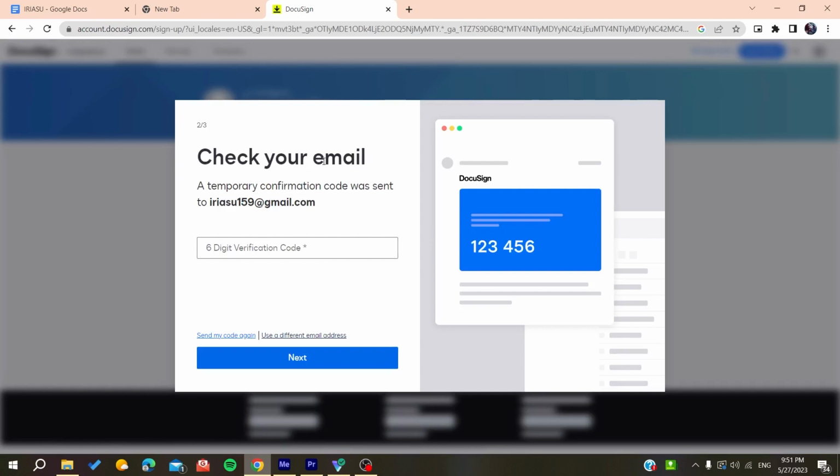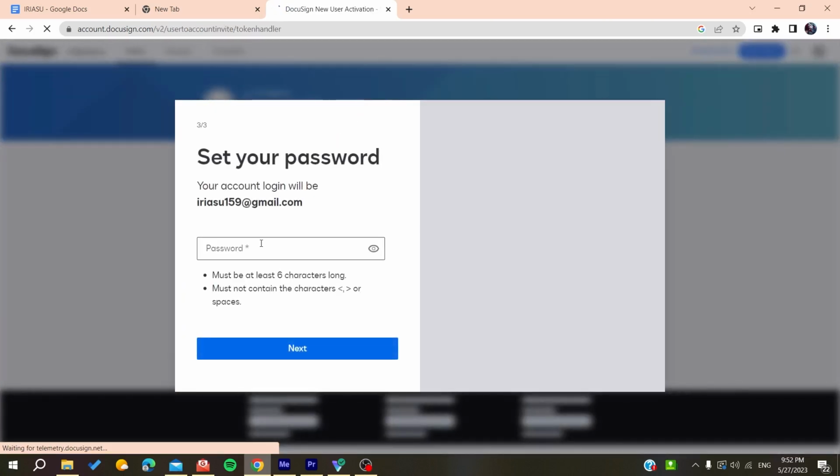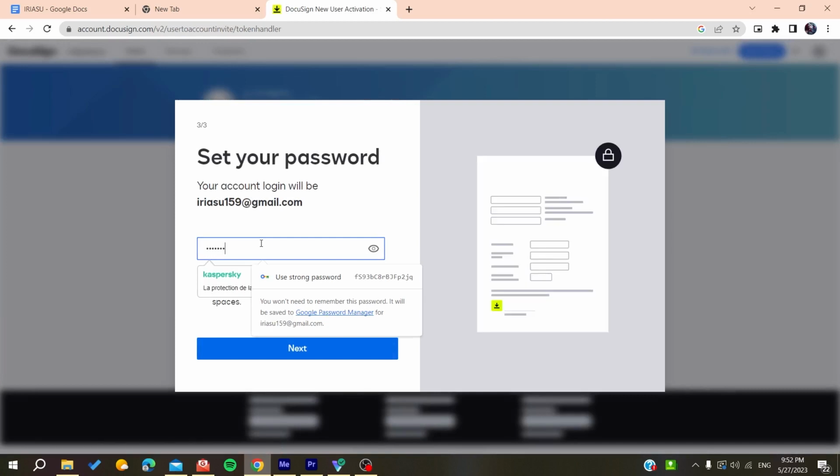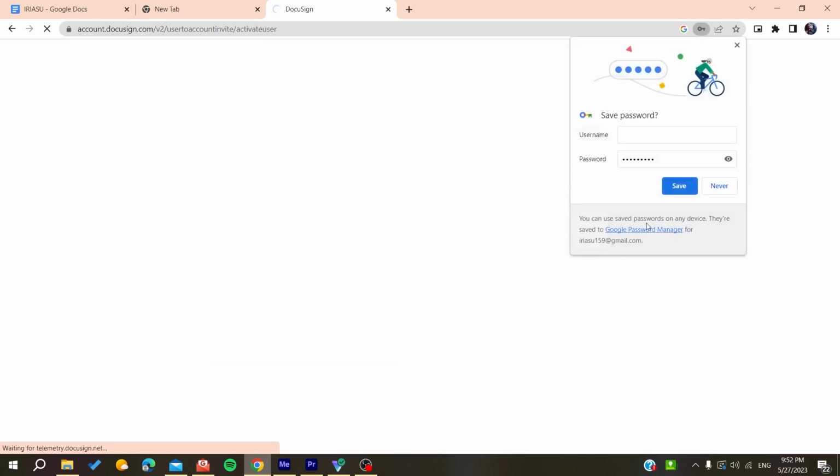After that you will need to verify your account. You will receive a verification code. You add the verification code, and then you will be able to check your email, and sign in to your account on DocuSign. Now we will click on next, and we will confirm our account. Our account is being created. You will need to add your own password for the account, and then click on next. Now we have finished creating the account.